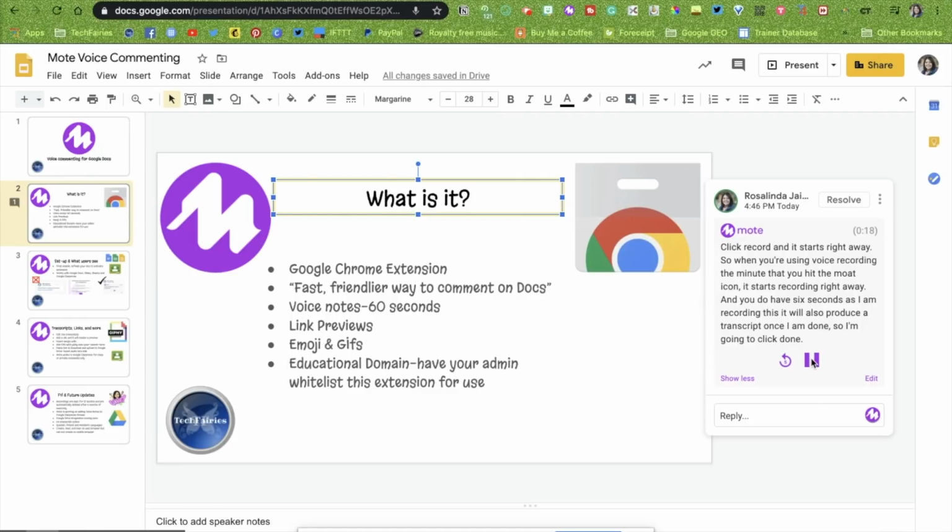So when you're using voice recording, it is now left that voice recording. Now, if my student or colleague or whoever else is accessing your Google Slide, Doc, or Sheet has it installed, they can do the same thing. They can reply, okay?